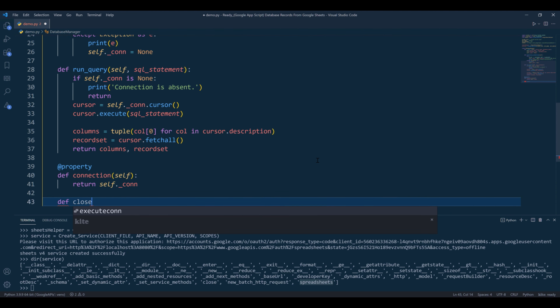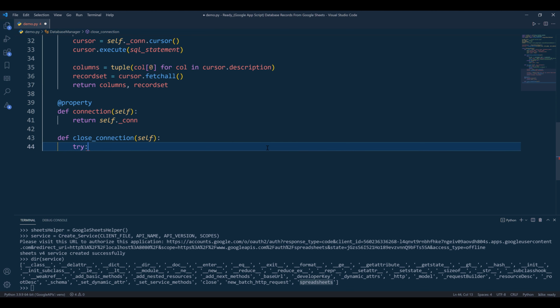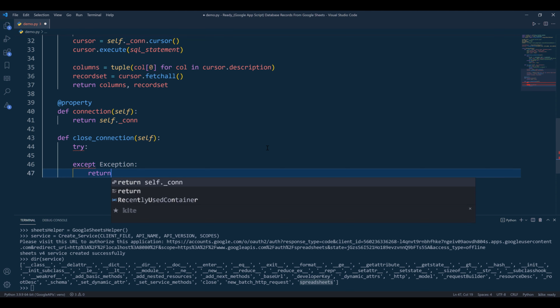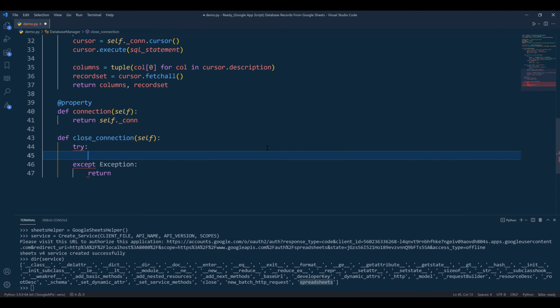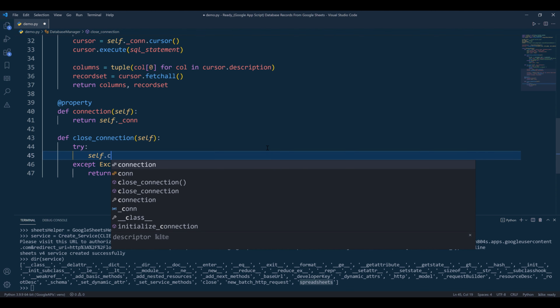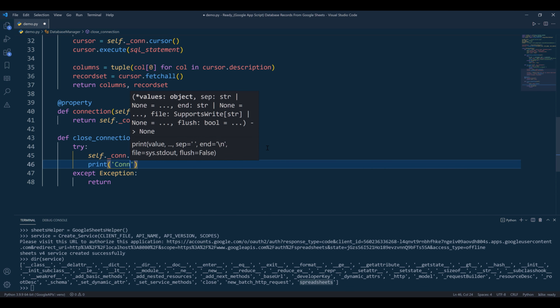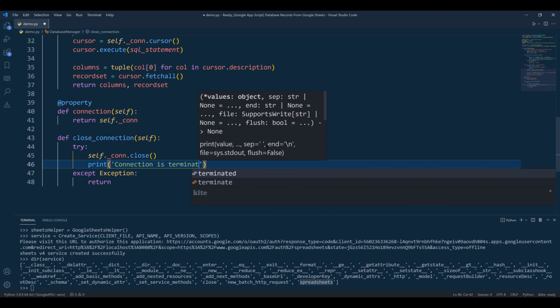And the last method I'm going to create is the close connection method. Otherwise, it's going to lock the table. And here, if I run into an exception, I'm simply going to X out the method. And here I'll attempt to close the database. Actually, not database, connection. And here I want to type connection is terminated.